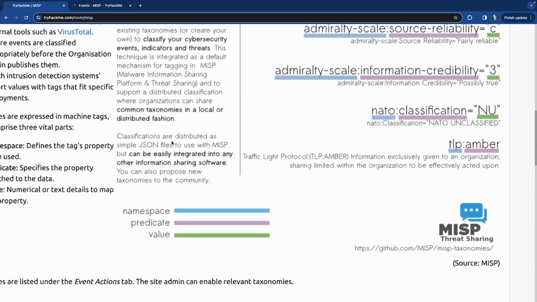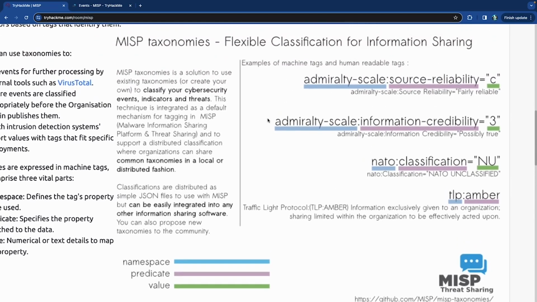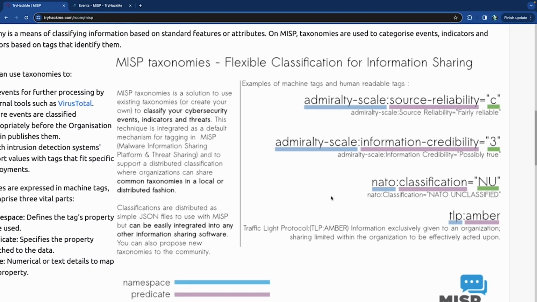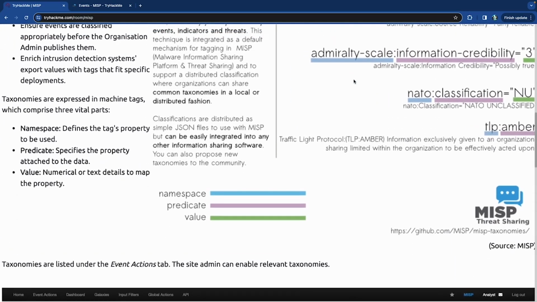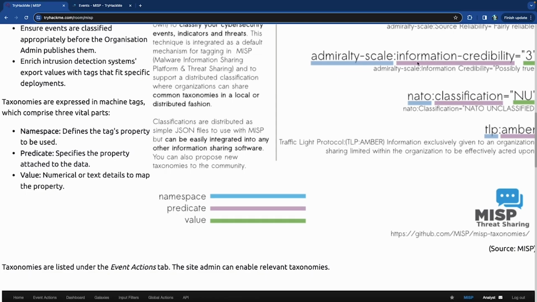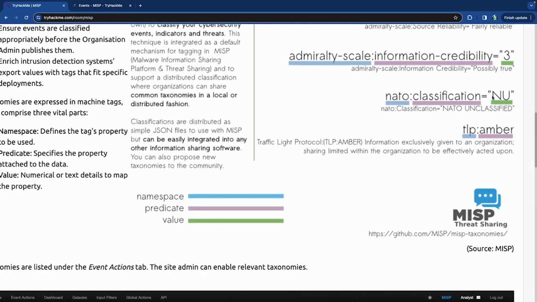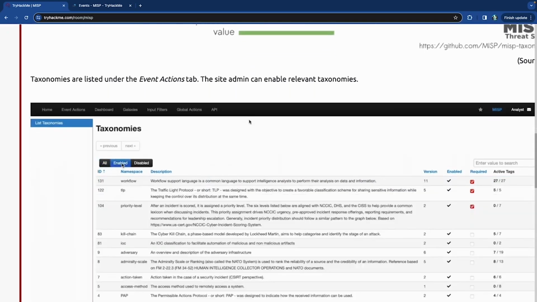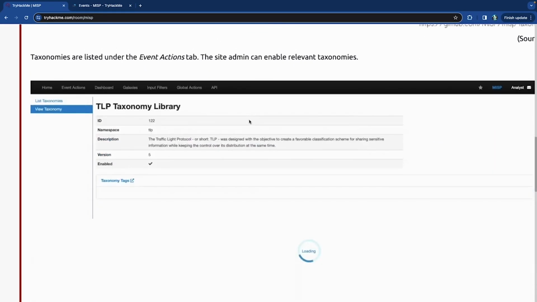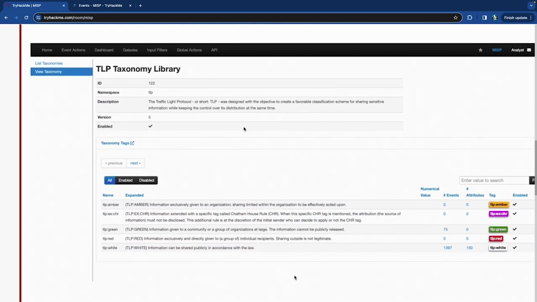And so namespace, predicate, and the value: Admiralty scale, source reliability C, Admiralty scale information credibility 3, NATO classification, and U, TLP:AMBER. These are examples of machine tags and human readable tags. So the namespace is in the blue, the predicate I'm guessing is the category, the property attached to the data maybe, and then the value is in green. Okay, so taxonomies are listed under the Events Actions tab, and the site admin can enable relevant taxonomies.